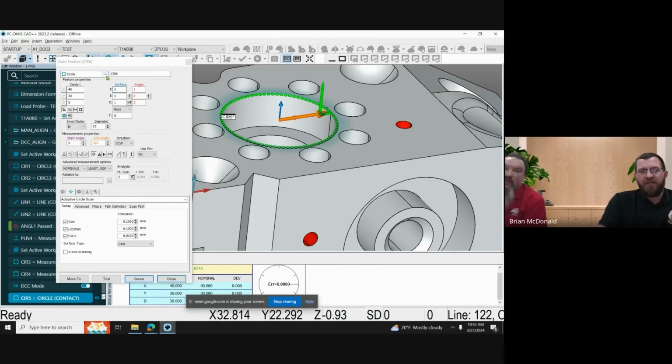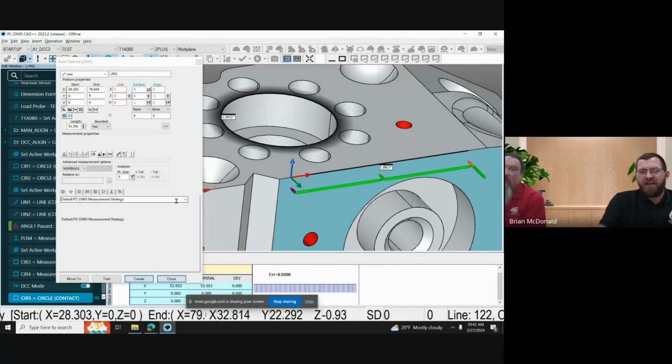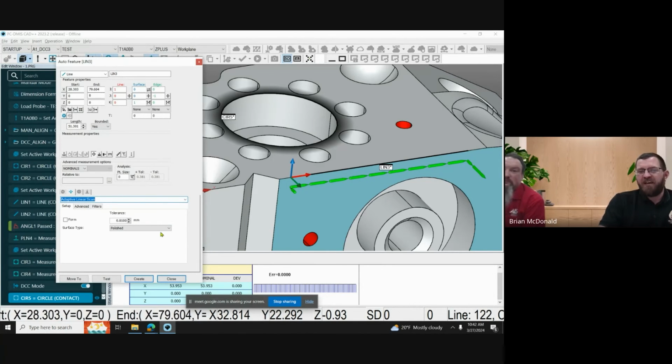If we want to create that, it works the same way with something like a line. I pick my start and end point. There you can see my 3 touch points from my default strategy. And change that to an adaptive linear scan. So again, now it's going to scan that edge.